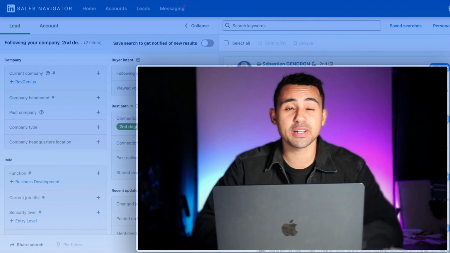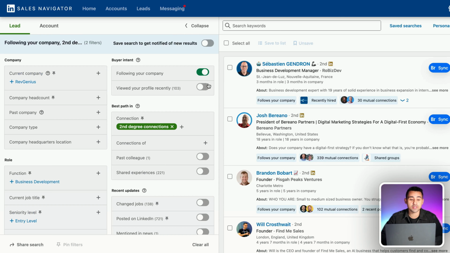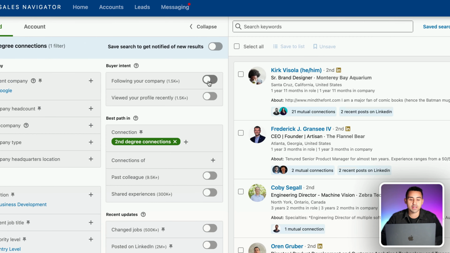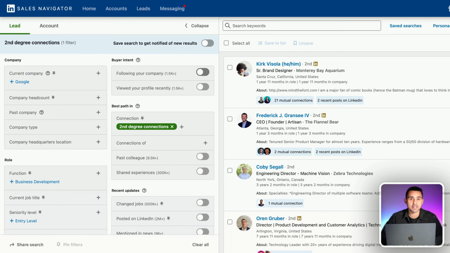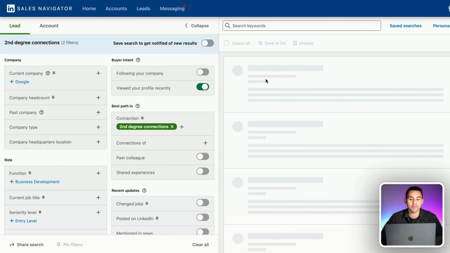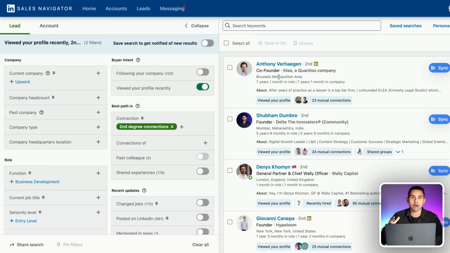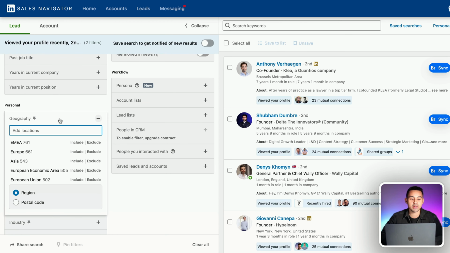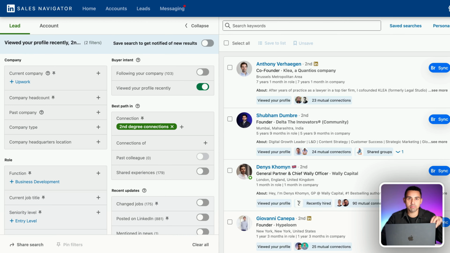Then the third filter that is super helpful to generate opportunities is "viewed your profile recently." So I'm going to untick following your company. But the thing is, people who follow your company usually fit your ideal customer profile. And so people who viewed your profile recently, most of the time will not be qualified as your persona. So I would strongly advise you that when you do that, you put second degree connections, and then using the industry filters, geography, etc., you rebuild your ICP, and that way you can have a much more qualified audience.